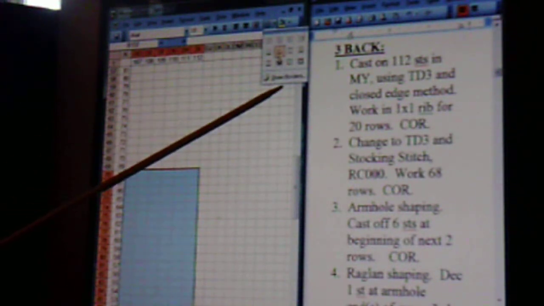Make sure I'm at 68. I leave it highlighted. Then I come up here to my borders and I select all borders. And that tells me that's knitting, because I'm not doing any pattern for my back. Then I go check out the next step, which is step 3.